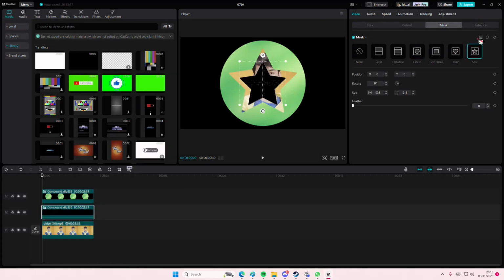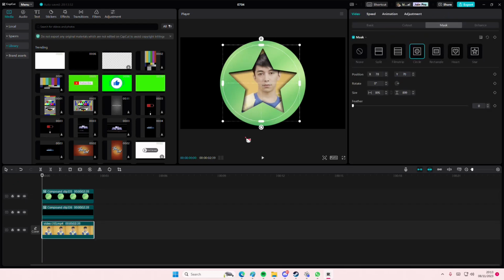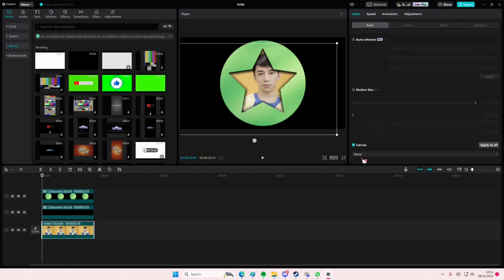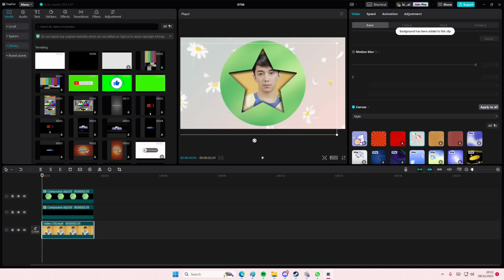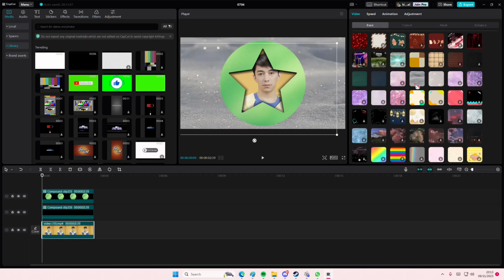Then select the star shape again, select reverse. Adjust it, and you're going to feather it out so it creates this shadow. And you can even add in like a background underneath by going to style, something like that. But that is it for this video.